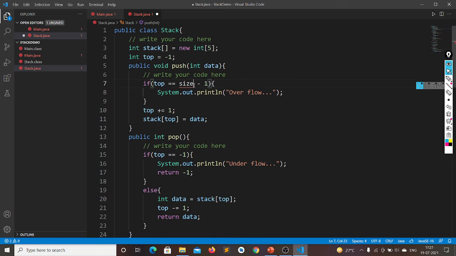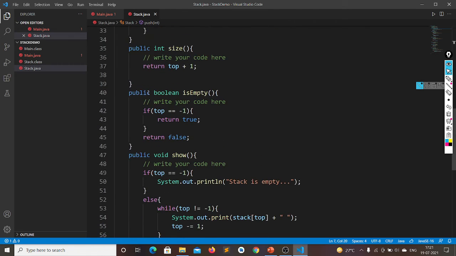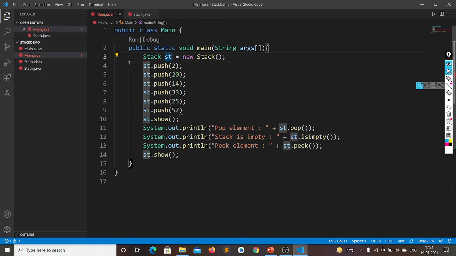Okay, why is it showing error? Sorry, there is no size initialized because this is my static size. So it's predefined, so let it be equal to 5. Okay, it is all done. I implemented push function, pop function, peek function, size function, isEmpty function, show function. Now, I push totally 6 elements. Let me assume what the output will be.